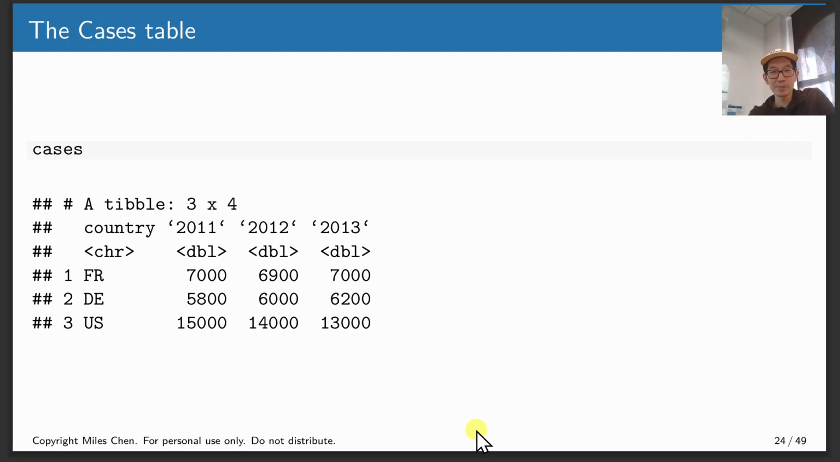Okay, all right, but what if you have data in this form? This data is reasonable if you wanted to do like, okay, how many cases changed from say 2011 to 2012. You would want the data in this form because you can do that kind of comparison. How much did it change from 2012 to 2013? So sometimes this data form is totally fine.